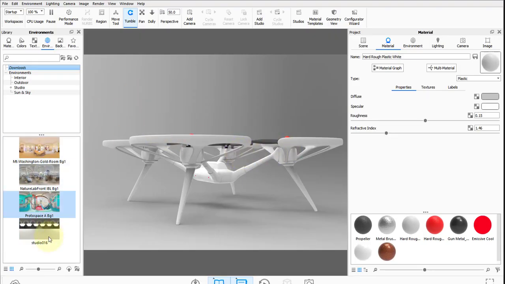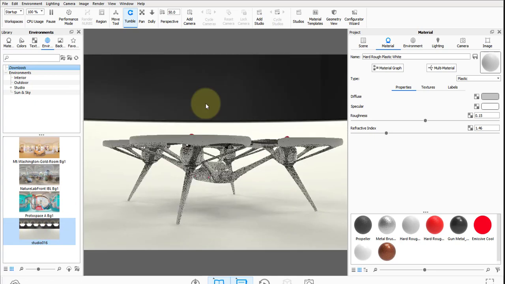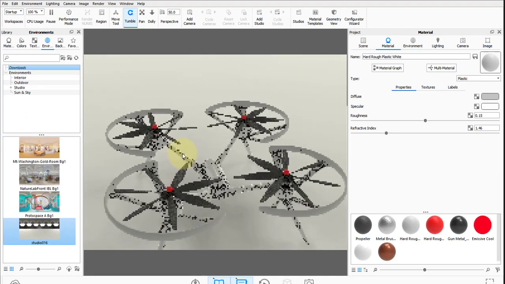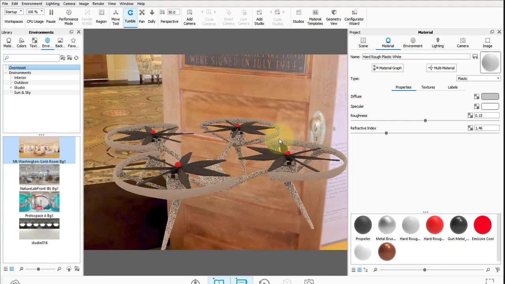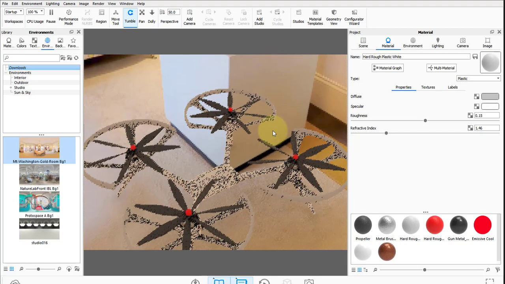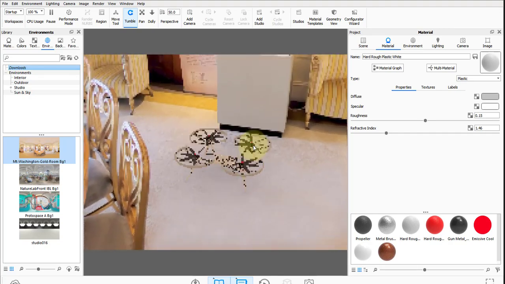So to get them into the scene, you just drag this into the scene. And now it's using the lights inside here to light up the drone. If I drag this one, you'll see a definite change because now we have different colors mixed into the background. And if I spin this around a certain way and zoom out, I can kind of get this to look like it's sitting on the floor.